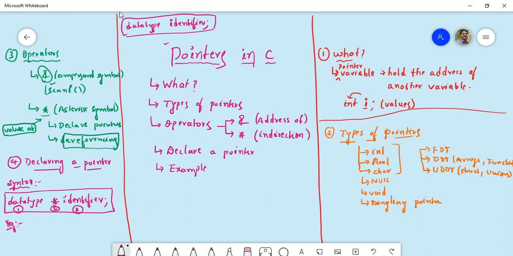If I want to declare an integer pointer, I have to write the data type as int, followed by the asterisk symbol and then some identifier. Let me take the identifier name as p, which stands for pointer. So this is how I am going to declare an integer pointer.